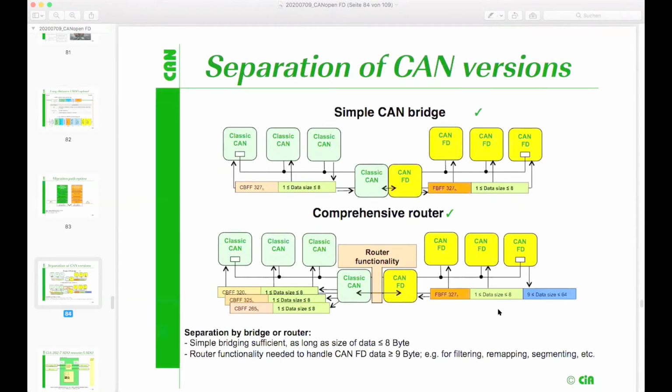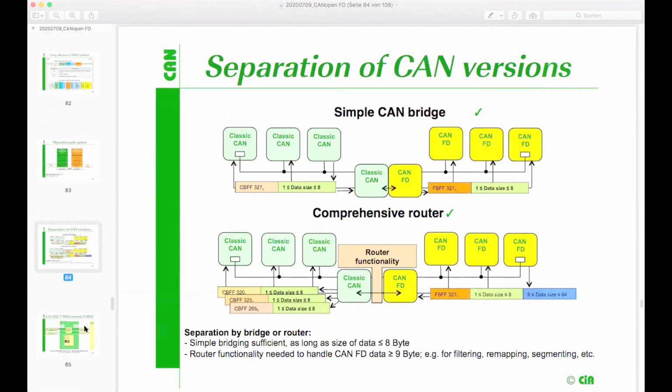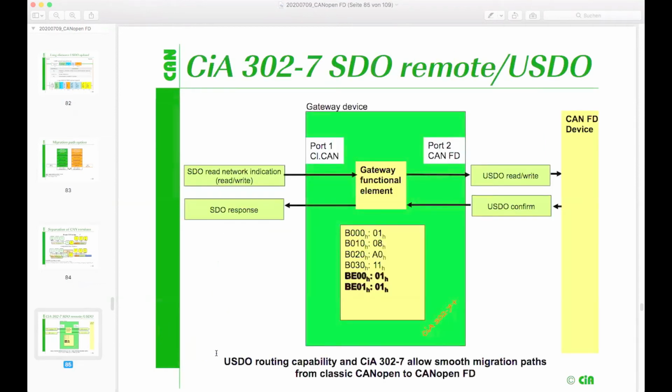And for PDOs, we have functionality already covered in 302-7, but for SDO accesses, we also have to consider now our USDO. And we see here, for example, the remote SDO in the classical CANopen world allows us via such a gateway functionality to access a CANopen FD environment. And then on the CANopen FD side, we can use the USDO read and write request because we have a full function coverage of the SDO functions in the USDO world.